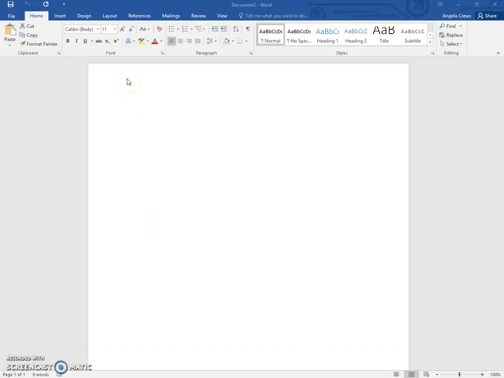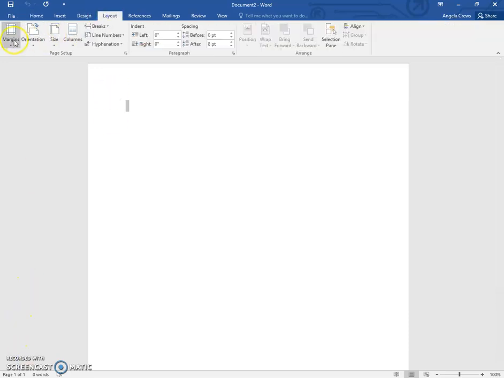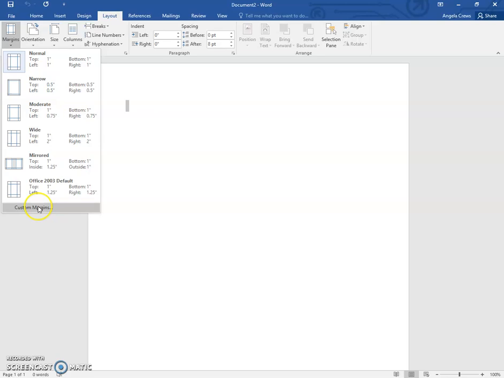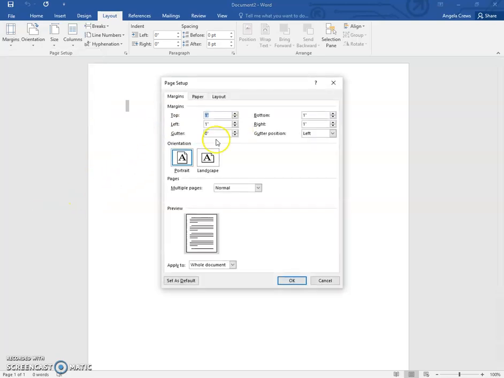Okay, changing the page margins, you're going to go to Layout. You're going to go to Layout, Margins, and you're going to have to go down here to Custom Margins. And then you just type 0.75, tab, 0.75, tab. And then just click OK.